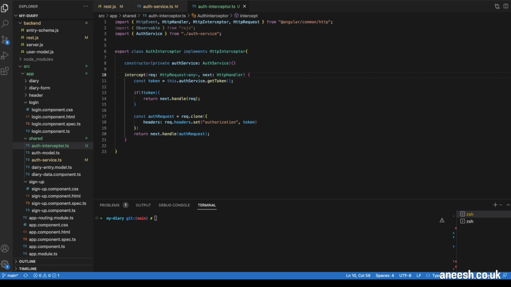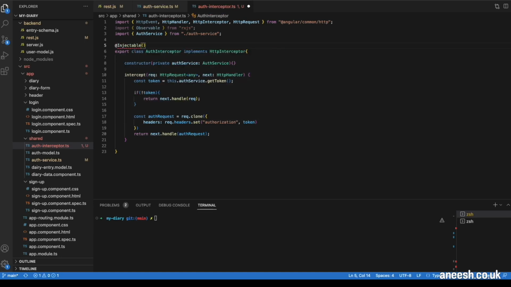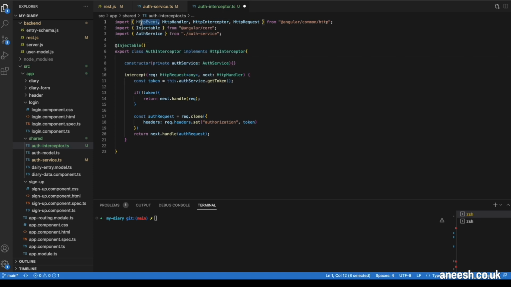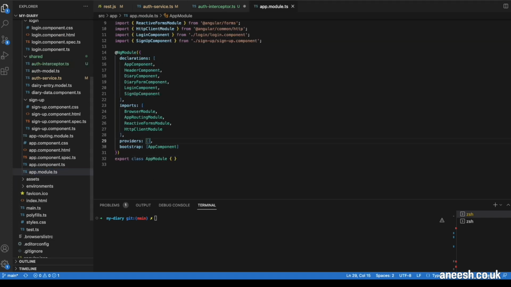The last part of our interceptor is to ensure it is used for all HTTP requests of our Angular app. So first, I'm just going to mark the class with @Injectable decorator to allow it to be provided to other areas of the application. Then I will head to the app.module file to pass this class within the providers block.